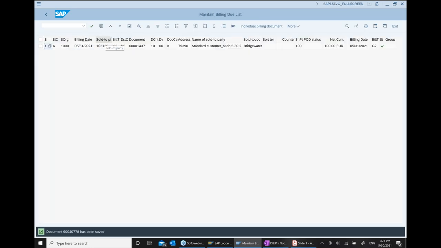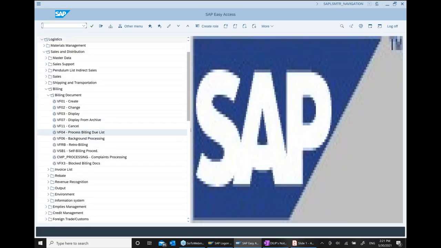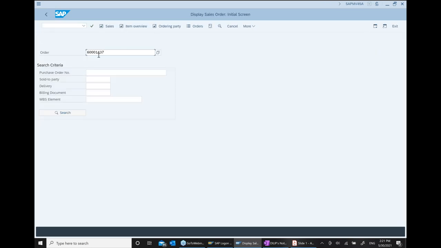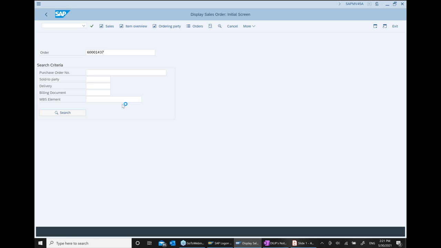Okay, so see the message in the bottom. Document 90040778 has been saved. Okay, after that we go back. I want to see the doc flow. I want to go to the doc flow VA03. I put my customer credit request number. I want to see my billing document. And then I go to display document flow.